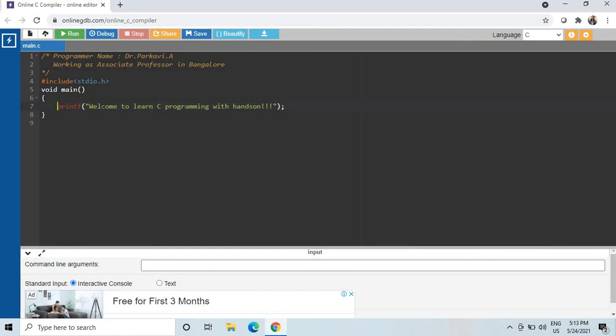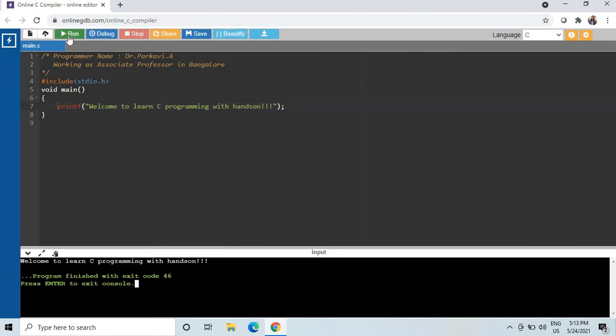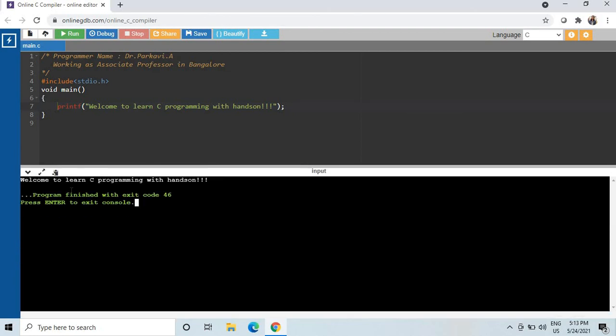Then if you use the printf statement, it will work fine, because it is available in the standard input output header file. Now if you want to execute it, click on run. The program is compiled, and now we are able to print. Whatever I have given here is printed in the console window. You can see it: Welcome to Learn C Programming with Hands-on.